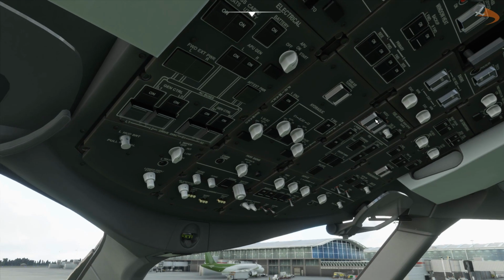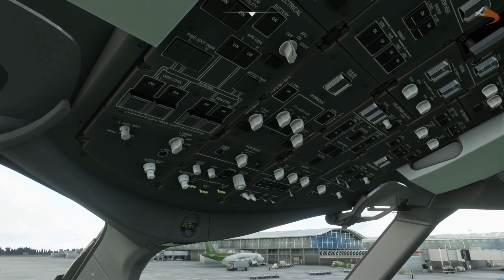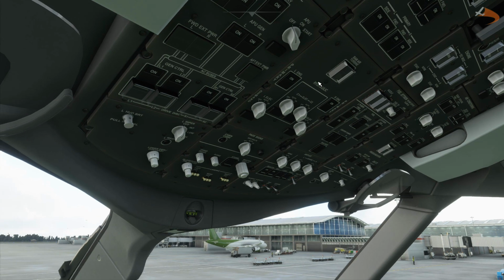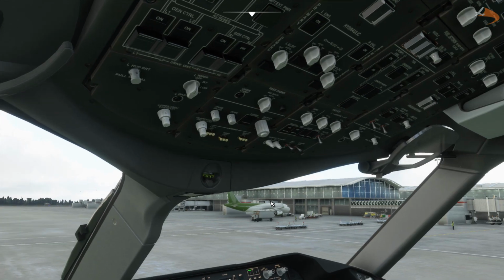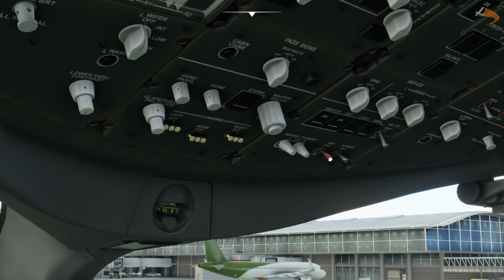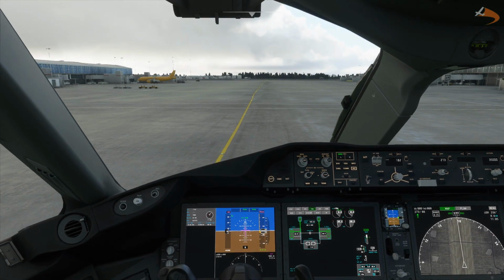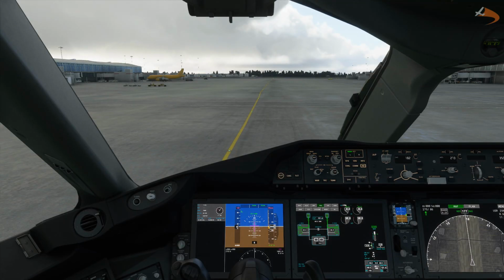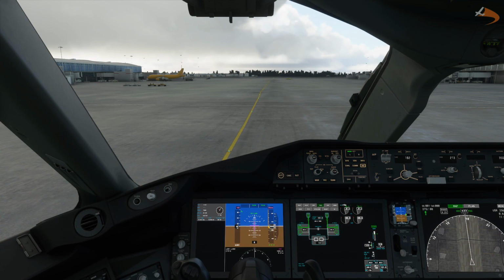We can now turn off the APU. At this stage, we'll now be requesting our taxi clearance from ATC. Once we have it, taxi lights come on, parking brake off, increase the throttle, and let's go make our way to the runway.